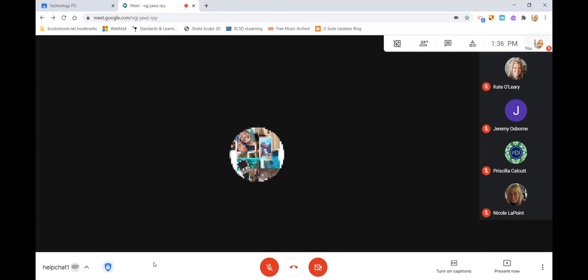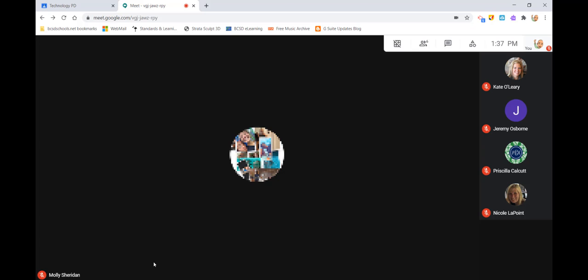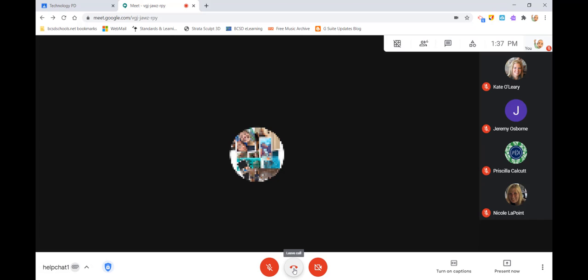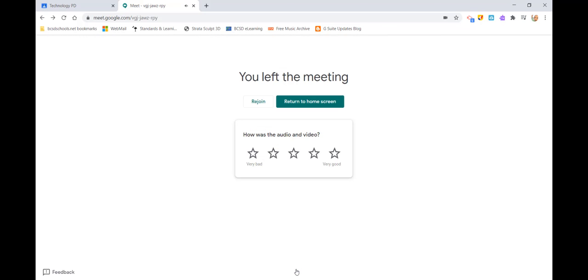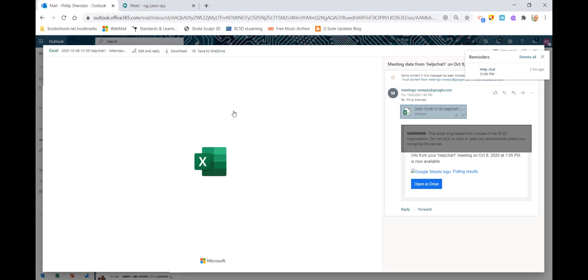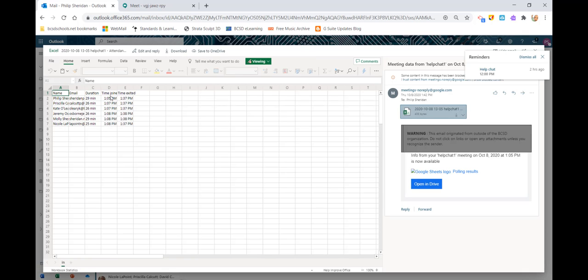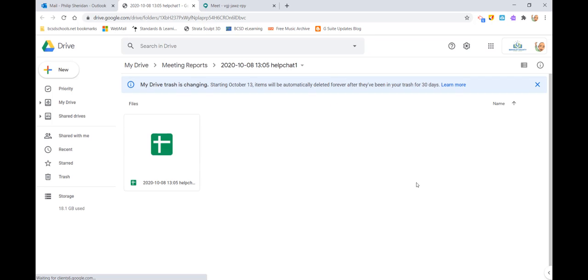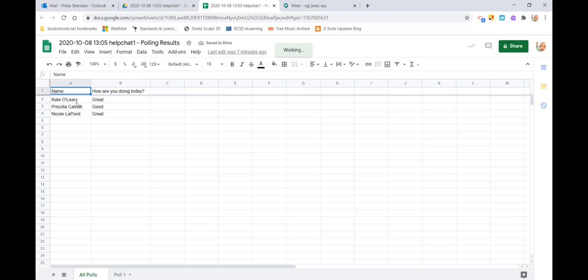At the end of this meeting, since I am the host, I'm going to receive an email that contains a spreadsheet with my roster. So I'm going to hit end here. Once the meet has ended, all students are gone. A few minutes after, the host will get an email that contains a spreadsheet showing when the students joined and the time that they exited, how long they were in the meeting, their name, and their email associated with their account. In addition to your attendance roster, you'll also get the results of your polls in that same email. These polls can be opened through your drive. The results of the poll will show the name of the participant and how they responded.